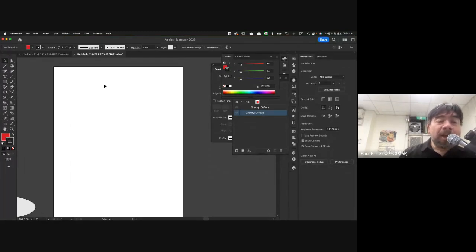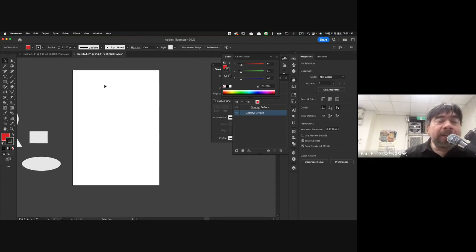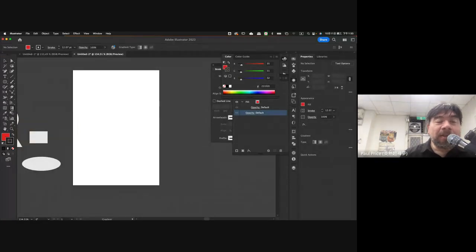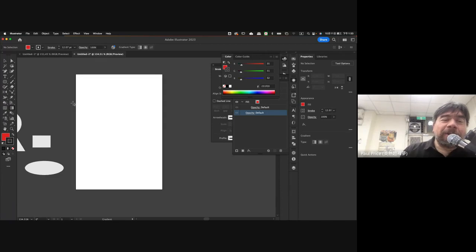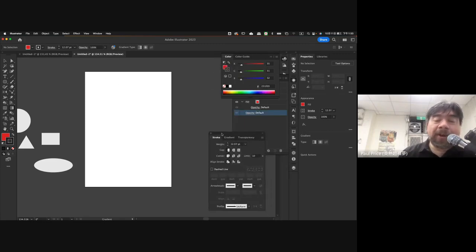I want to talk about gradient today. The gradient tool. All these are just tools for you guys to understand how Illustrator functions, but I want to show different ways to make gradients, especially transparent gradients.